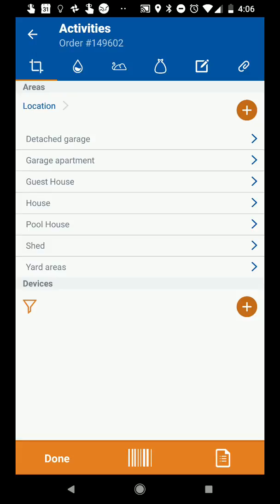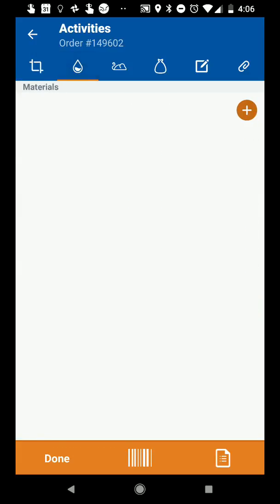This here is the areas function for this particular customer's location. So you'll have various options here. You have the house, the pool house, the shed, the yard area. Of course, not every location is going to have all these types of areas, and that's okay because it's only going to show the ones that you select. Now, before we get into that, let's look at these top icons here. We have materials, pest findings, conditions, tech comments, and documents where you can attach various things.